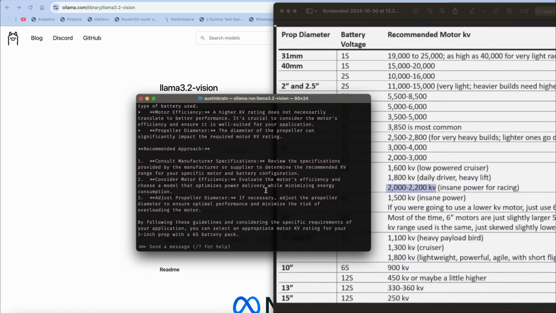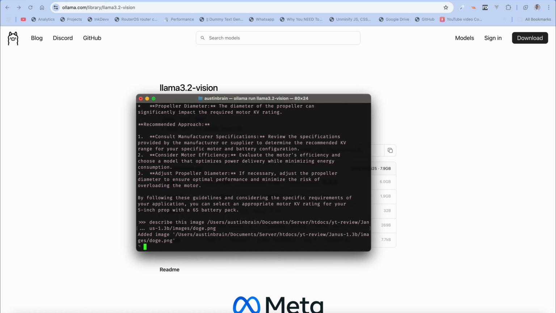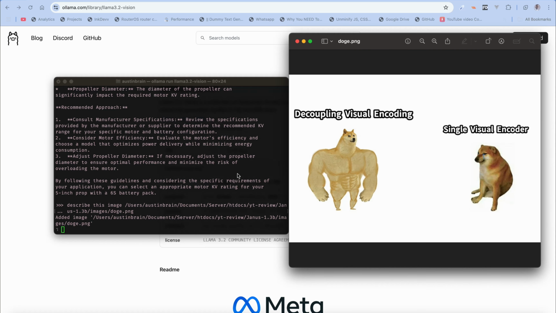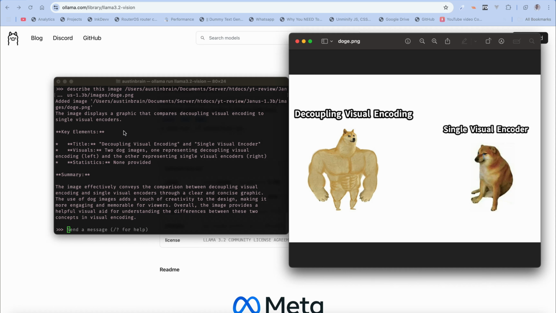So let's move on to the meme. Let's see if it actually does understand memes. So let's go and pass in the image. This should be really simple. Let's see if it does understand it. Okay, it actually gave us an answer.